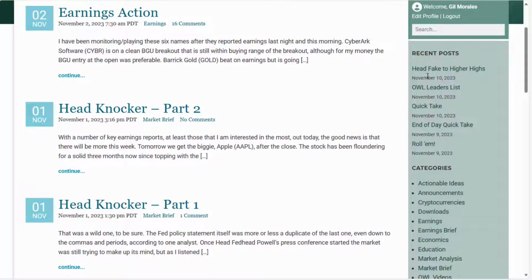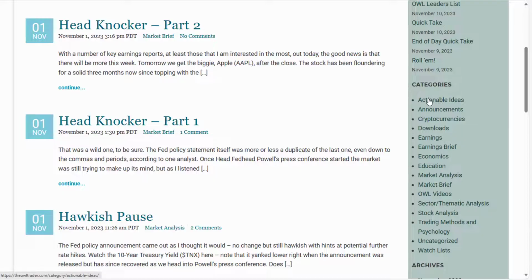So the most recent posts will be listed here, and they will drop off as newer ones are added to the feed. And then every time I post something to the OWL Market Feed, I categorize it. So you will see a number of categories here. This includes actionable ideas. Often when I'm talking about individual stocks and actionable ideas, I will also include lists that you can download in text file format so that you can quickly paste them into your quote screens or charting software.